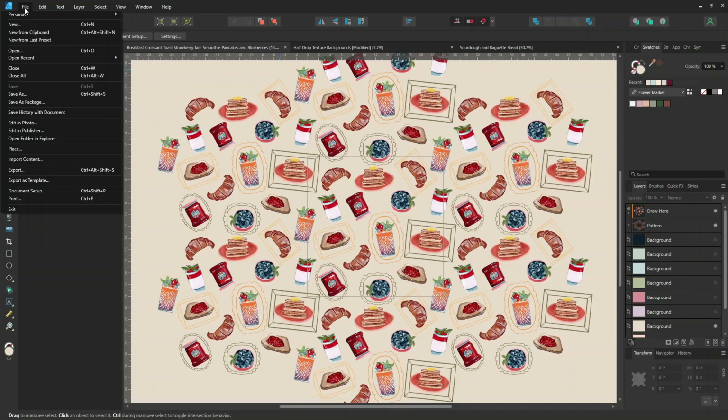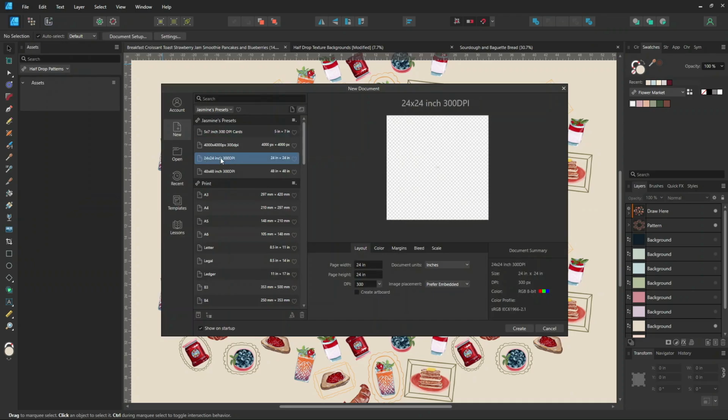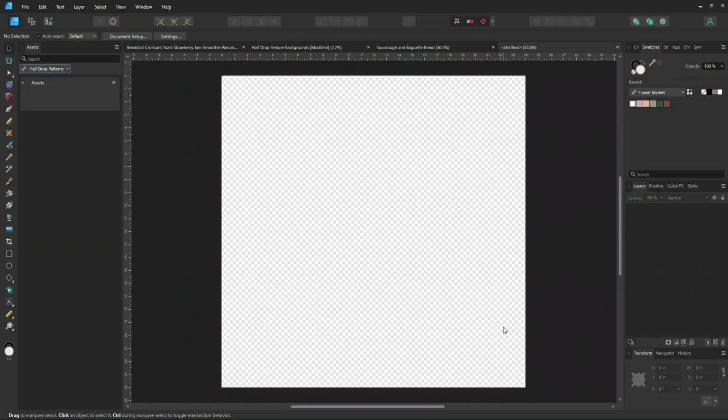So let's go File, New, and I usually create 24 by 24 at 300 dpi. I don't usually create an artboard, and no changes in margins or in the color. I usually select transparent background because I don't want that white background, but you can unselect that. So that's my preference, and just go ahead and create.